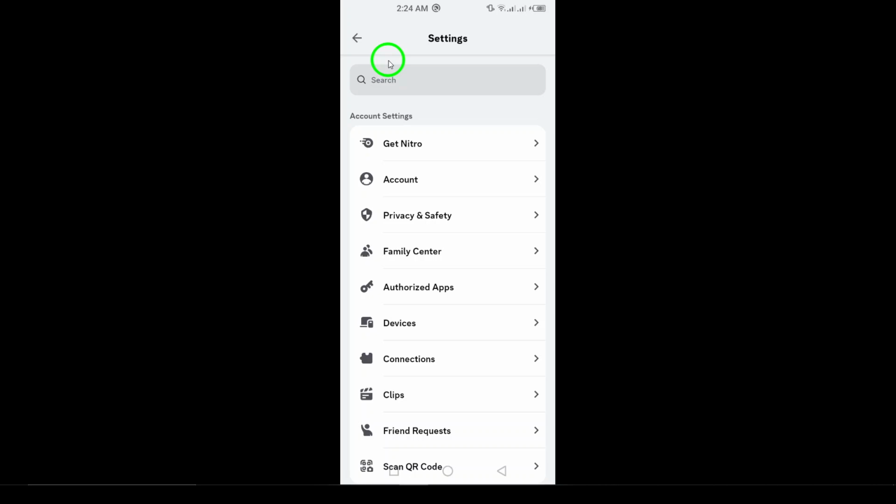In the settings menu, you'll find a variety of options to customize your Discord experience. From adjusting your notifications to managing your privacy settings, everything is just a few taps away. Feel free to explore the different sections and see what features you can enhance. Discord is all about personalizing your experience, so make sure to check it out.